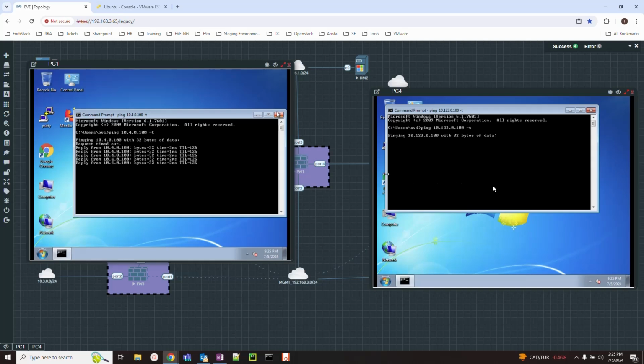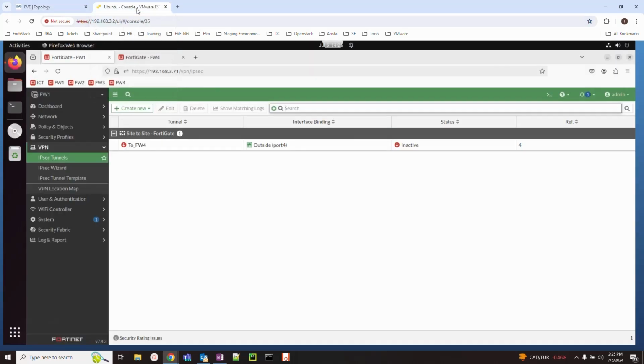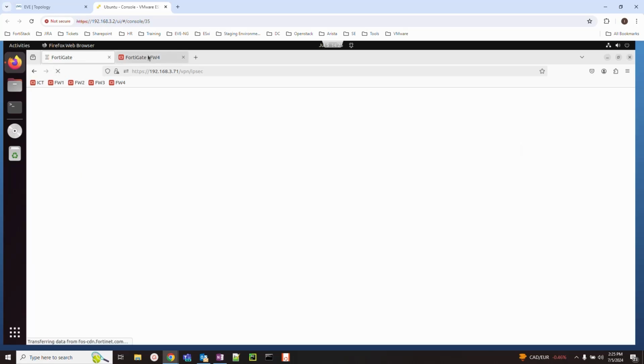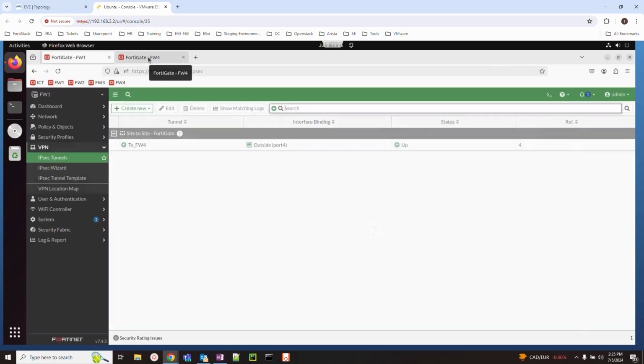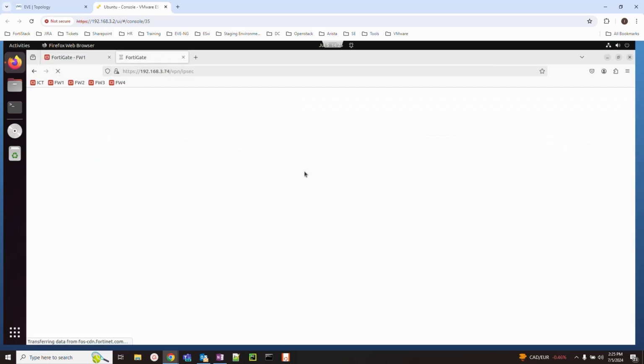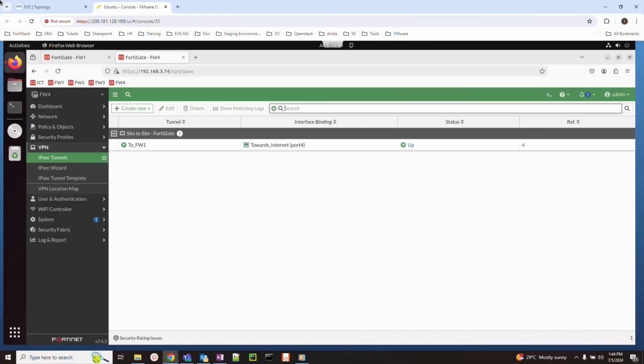And as you see here, we're able to ping each other. So we've generated some traffic through the tunnel. Now we should see the tunnel coming up. Yeah, there you go. The tunnel is up. And that's it. We've successfully set up a site-to-site VPN between two FortiGates, and we verified the connection.